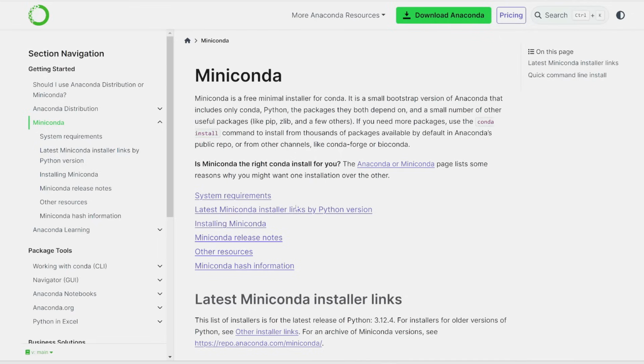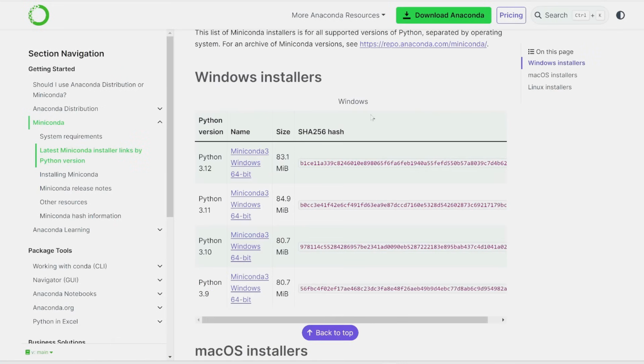So I'm going to click on latest Miniconda installer links by Python version, and I'm using Windows, so I'm going to install one of these. Now, for free and open source AI tools, usually they do not support Python 3.12, so it's better to install the Python 3.11 version.